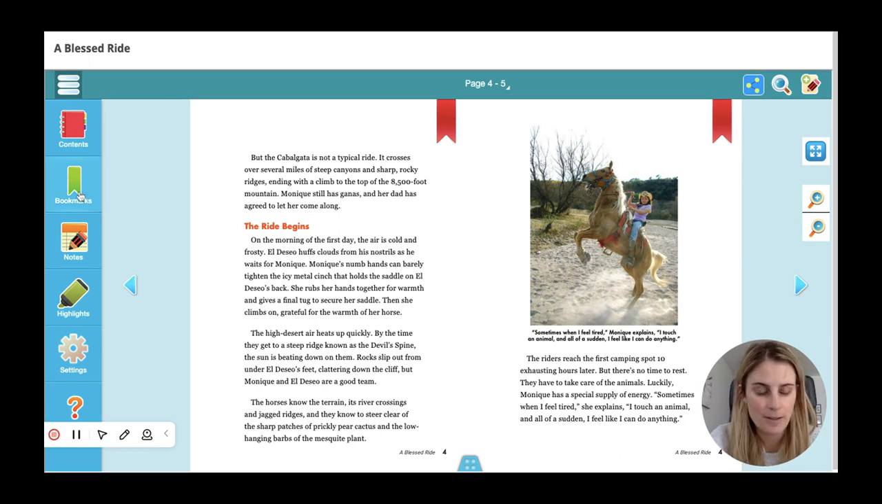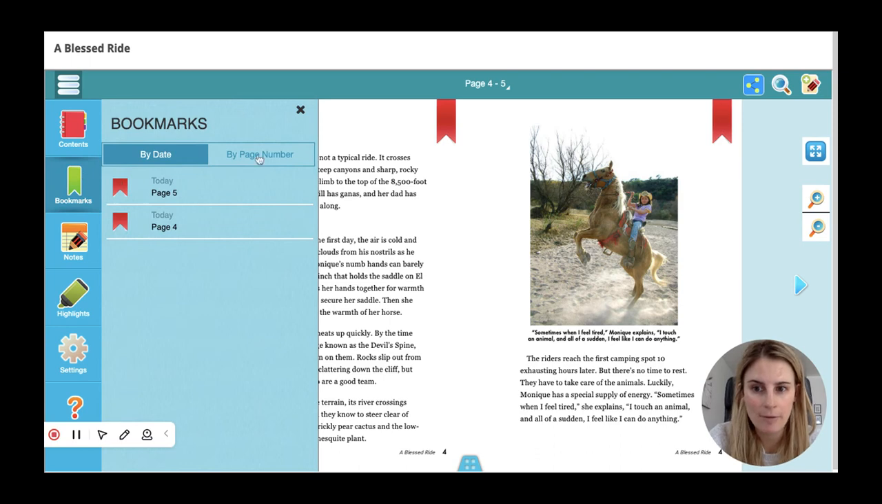And then you go over into the left-hand side panel to select bookmarks, where you can see all of your bookmarks organized by date and by page number. This is a very short text, but for some of our longer text or instructional materials, the bookmarking feature is great for going right back to where you left off.